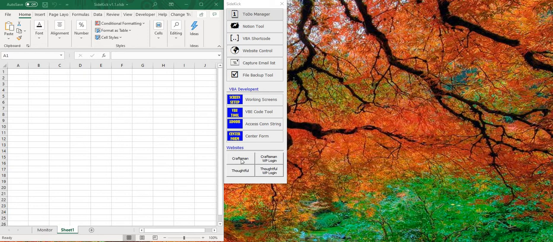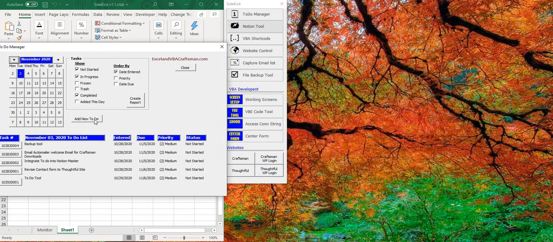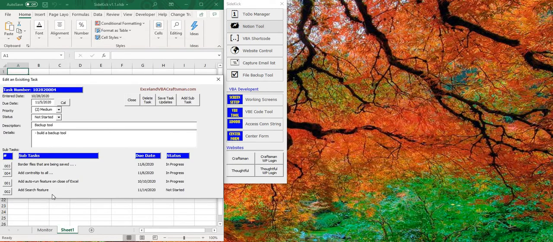So let's go through the tools that I put here in my thinking and how you might want to use it for yours. Build one for yourself. The first thing I have on top is the ToDo Manager. The ToDo Manager is what I'm working on daily. I can have a major topic that I'm working, like the backup tool, and then I'll have subtopics.